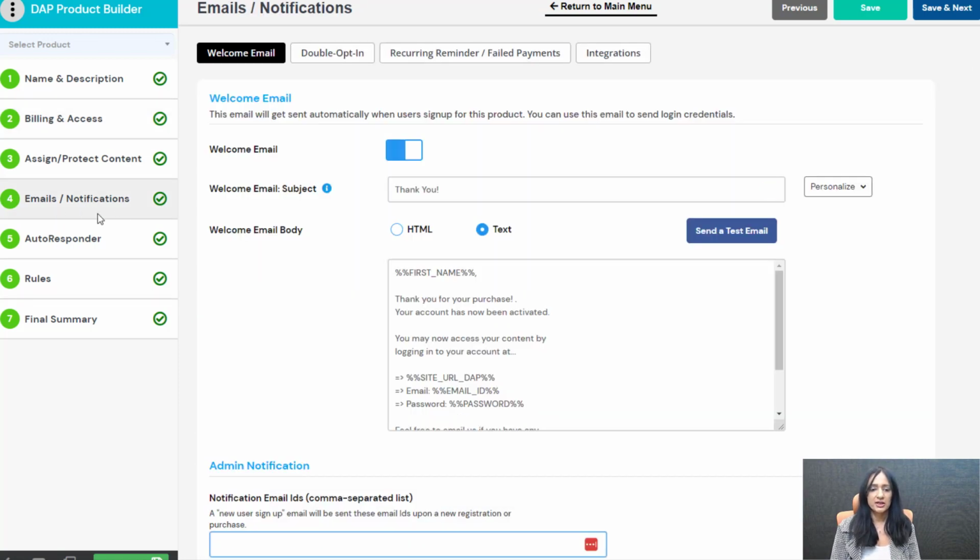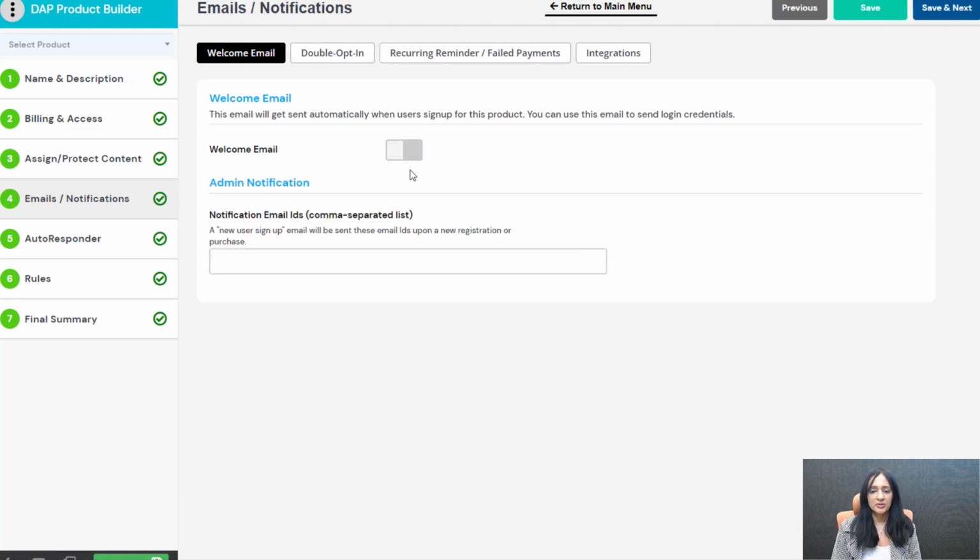And the email notifications tab, this is where you can configure DAP to send the welcome email. And you can see here is the email that DAP is sending. And DAP will connect to your hosting's email SMTP server to send the email. So here what I'm going to do is turn off the welcome email because I don't want DAP to send it. I want DAP to add the subscriber to MailerLite. And then I want to send the welcome email from MailerLite with the login details.